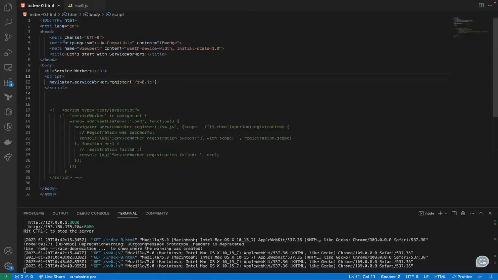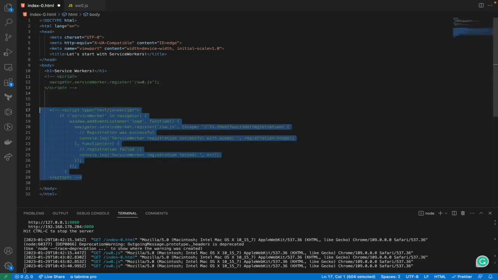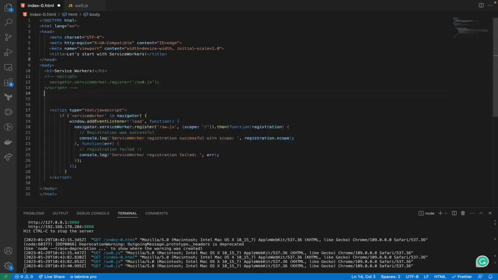Going back to our code, I would say that this line is not very production ready. We simplified it as much as possible to highlight the main register method. But in fact, for the production version of your application, you would do something like this. First of all, you check whether the service worker is supported by the browser. Second thing, you want to be sure that everything is loaded. And only after that do you register your service worker file, and also as a parameter, you can set up the scope.